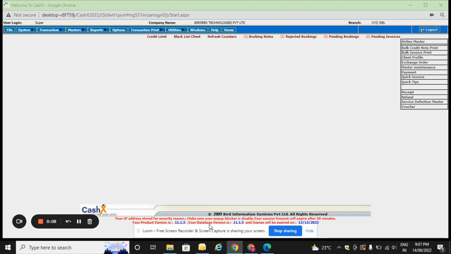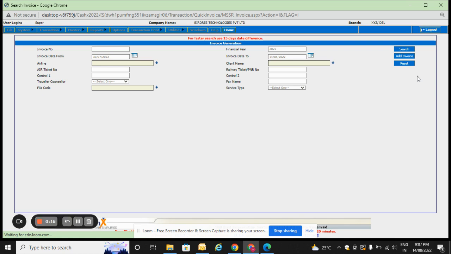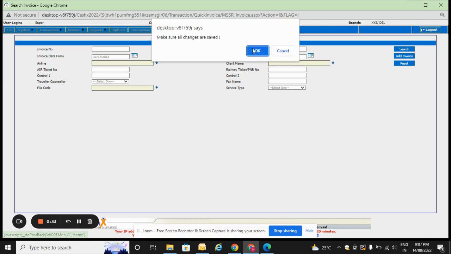Today we're going to see how to make an invoice in Cashx software. I already explained about Cashx: it is exclusive software, especially for travel agencies, to maintain their billing and accounts. So let's go straight to the video on how to make an invoice manually in Cashx.